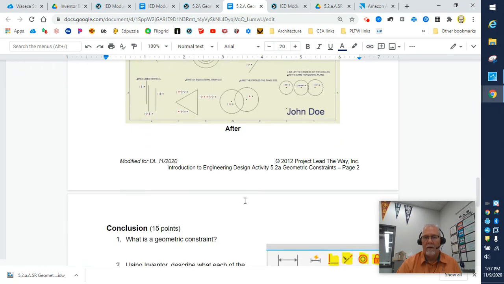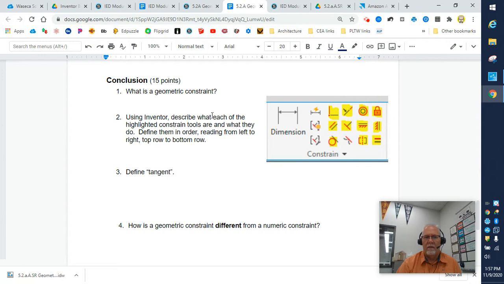Okay. When you're done, make sure you go and do the conclusion questions, another 15 points there, and I'll talk you through some of that from the intro. What's a geometric constraint? And then you'll learn a bit more. If you don't remember what a tangent is, you may have to look that up. And then make sure you give me a complete answer. How is a geometric constraint different from a numeric constraint? Okay, be clear on that. A lot of people miss that one by not comparing the two, okay? Make sure you're comparing the two.